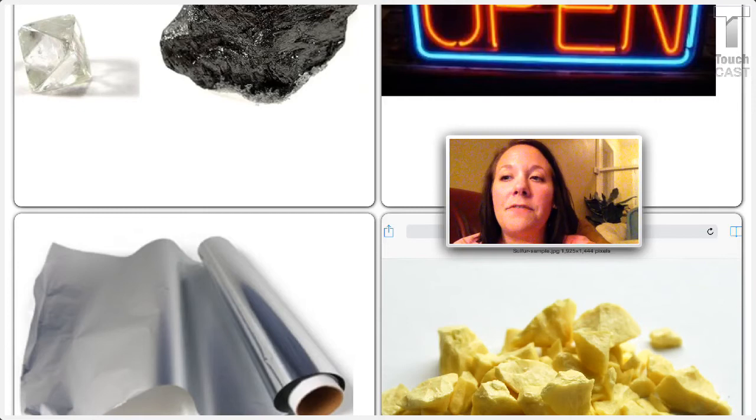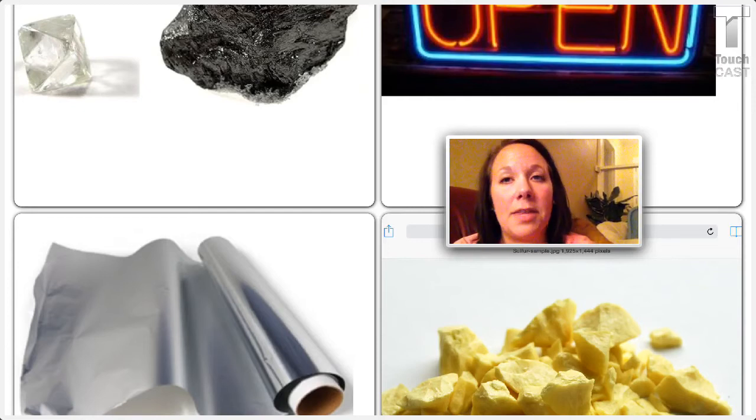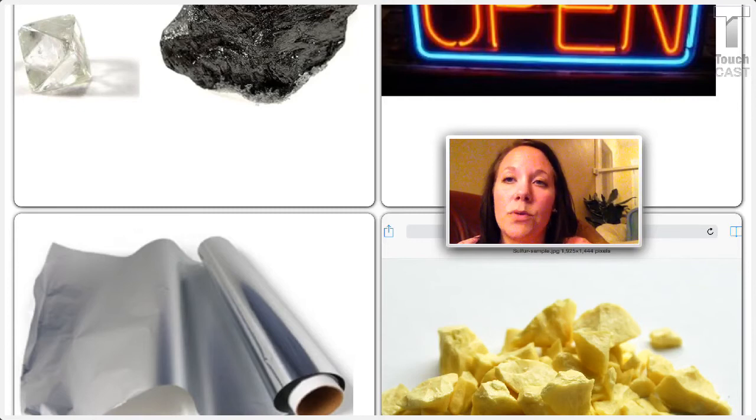The bottom left-hand corner is aluminum foil, and I'm sure all of you recognize aluminum foil because most of you have seen it in your kitchen. We use aluminum foil to cover things and to keep things cool or to keep things warm depending on what we're dealing with. And then in the bottom right-hand corner, you'll see a yellow substance. This yellow substance is called sulfur. Sulfur is another example of an element.